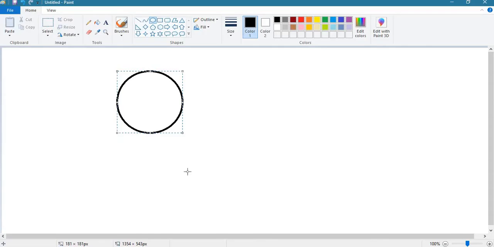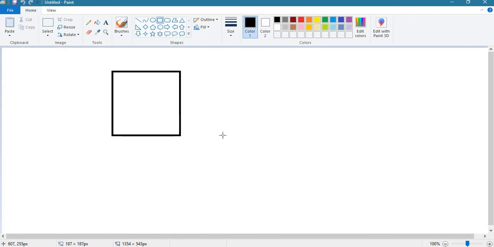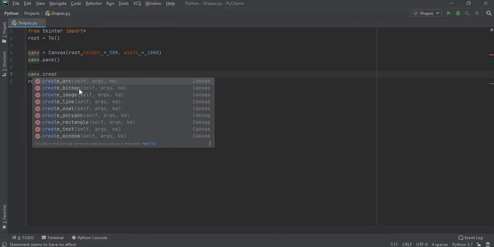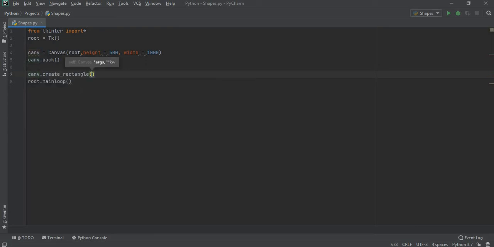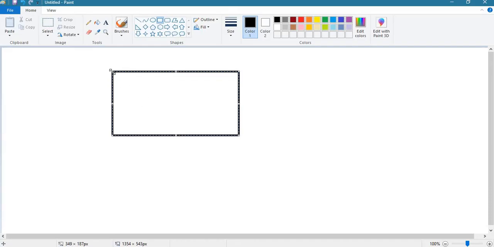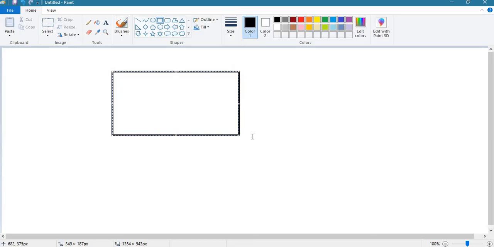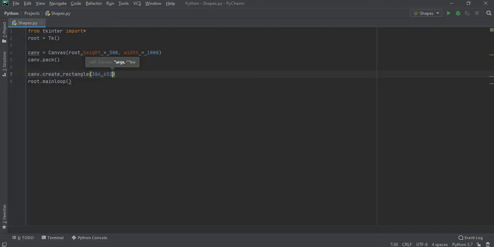So we should go back to paint, and now we should draw a rectangle or a square. So right now I'll just make a rectangle. So over here I'm going to write canv.create, and then down you can already see that the option has come, which is rectangle. And now I'm going to type the coordinates, which were 304 and 652. The other two are 649 and 303. So now I'm going to run this.